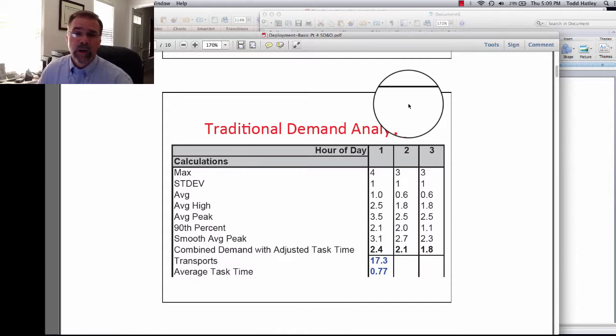The 90th percentile is a great calculation. It's a formula or a function that's built in automatically to Excel. You can do that very easily. Again, all of these traditional approaches don't include the concept of service time or distributions. And when I say distributions, I'm really talking about the concept of variation in demand.